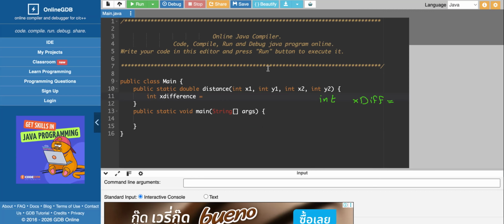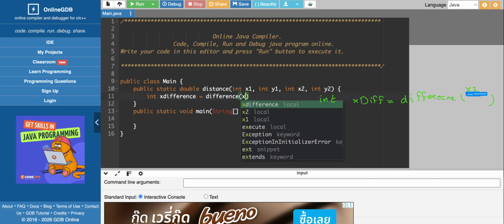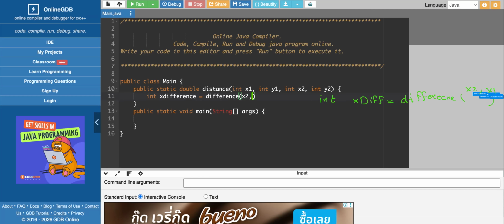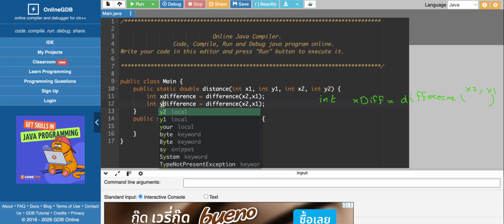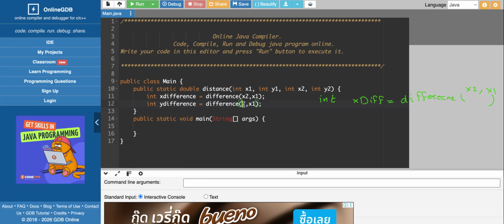Okay, can you call the method difference and pass it x2 and x1? Okay, good. Make a semicolon. Okay, and copy that line and make another one for y difference. So change the variable name, make it y. Yes, pass it y. Yes, okay, good.